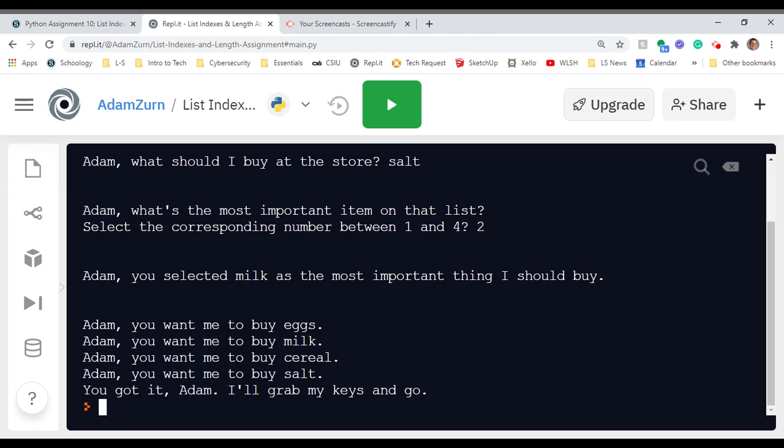And then ultimately, I want you to print the full list. Adam, you want me to buy eggs. Adam, you want me to buy milk. Adam, you want me to buy cereal. Adam, you want me to buy salt. You got it, Adam. I'll grab my keys and go. All right, so we can kind of see how that program runs through.